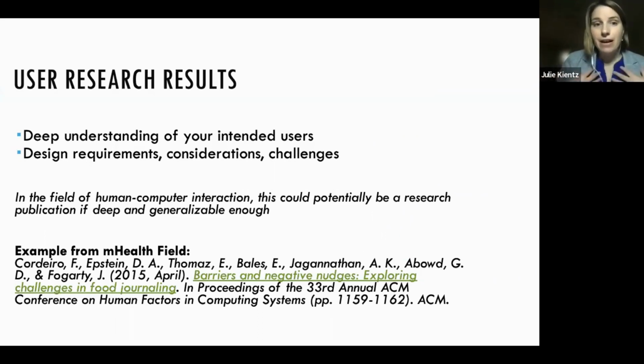In the field where I come from, human-computer interaction, this type of research can be its own user research result and publication if it's deep and generalizable enough to have broader implications. One great example from the mHealth field was a study that some of my colleagues did examining all of the issues and challenges around things like food journaling. They did surveys and interviews with people who were doing food journaling to try to understand what the challenges are with that, what they liked about it, and what about the existing tools today was not quite meeting the needs of people. And that in and of itself is a whole contribution, depending on the scope of it.